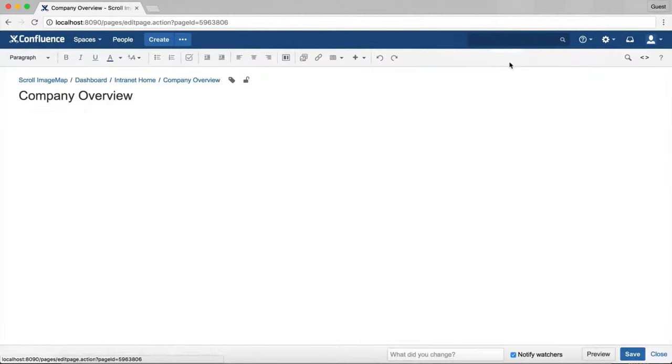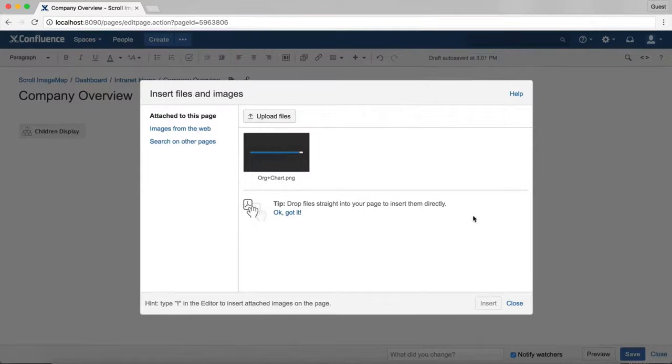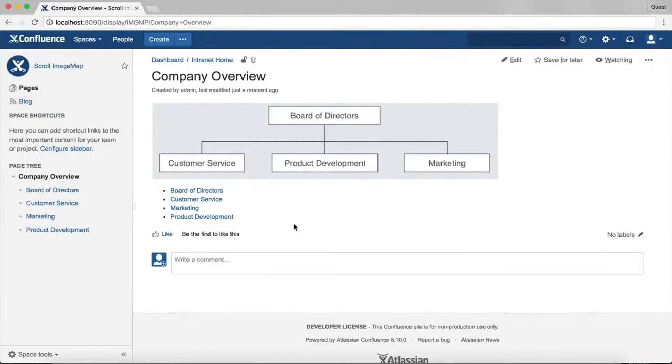We'll open the page editor, upload an image to the page, and insert it. Now, we have an org chart displaying how each single department is linked within our organization, and a children macro with links to Confluence pages with further information. So far, so good. But what if we could combine those two? What if we could have the org chart as a visual aid, but also with links directly from the image to pages with the relevant information? This is where Scroll ImageMap comes into play.